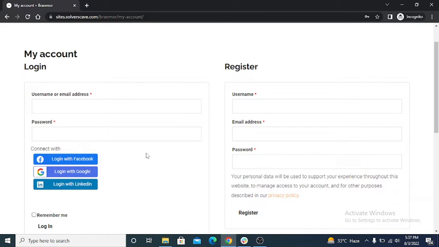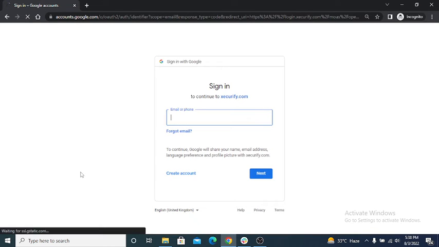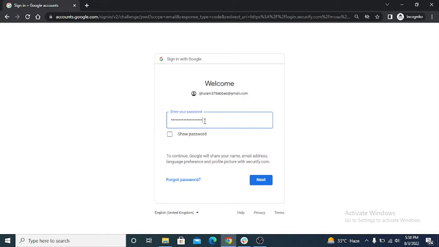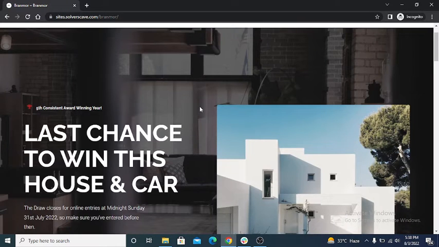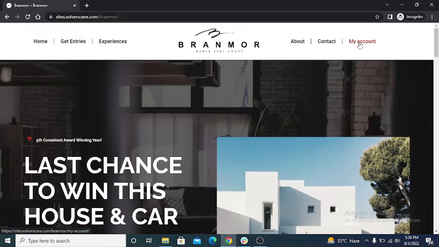So I can log in with my social account, Facebook, Google, or LinkedIn. So I use my Google to log in. Click on this. So again, click on My Account.